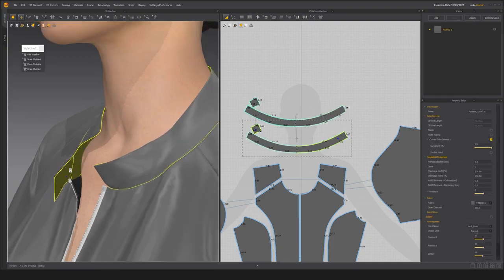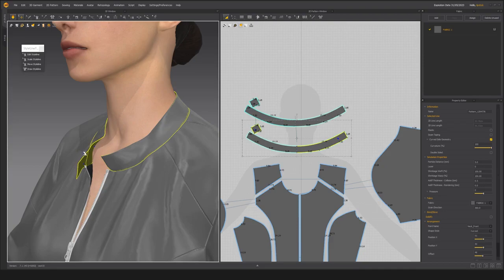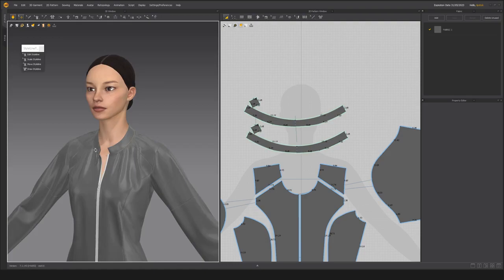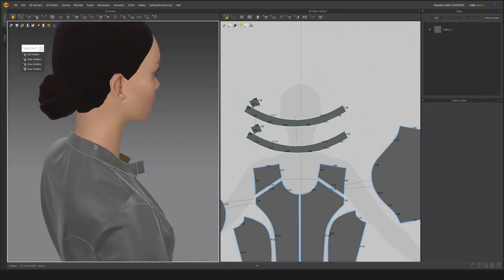I could also, if I want to be cute, perhaps take the inner layers and strengthen those here. So press Control H on those. And now we're getting a leather collar that is much, much stronger.